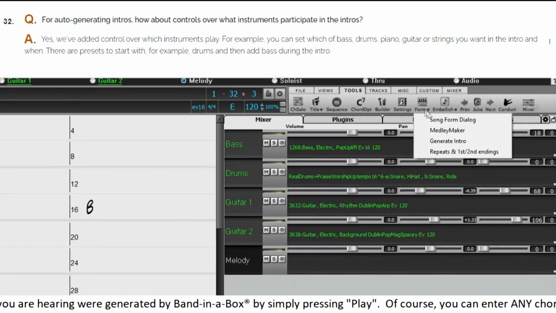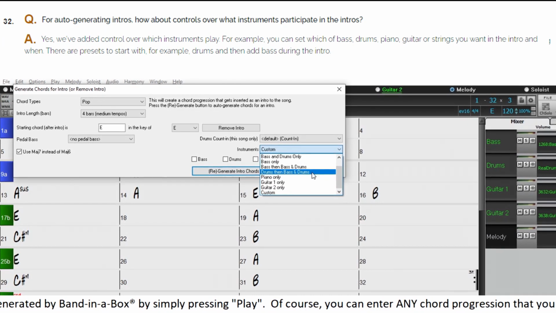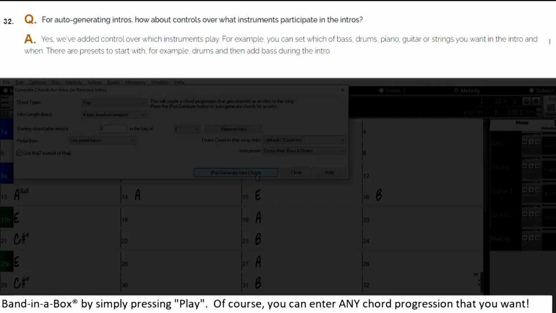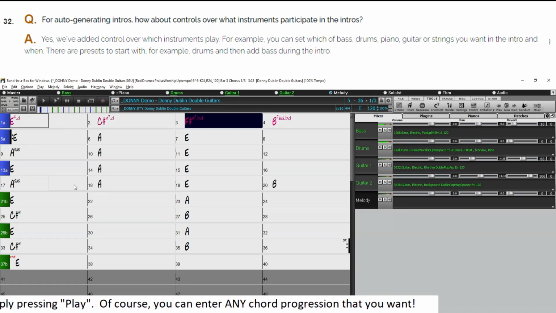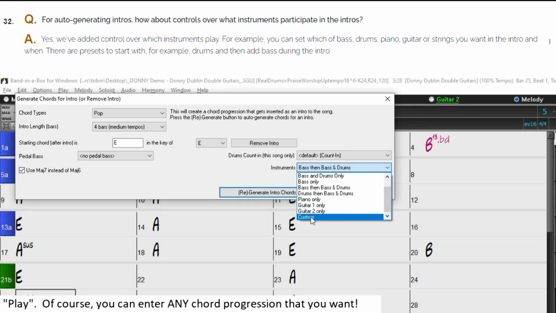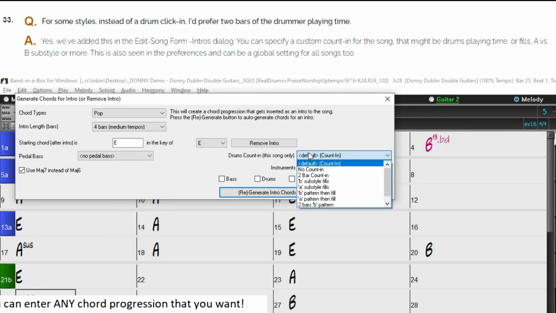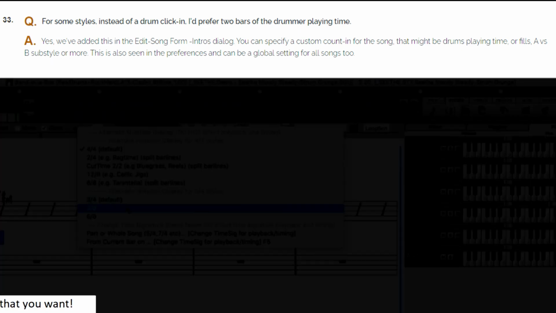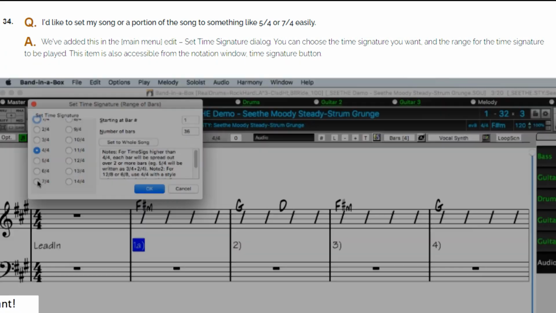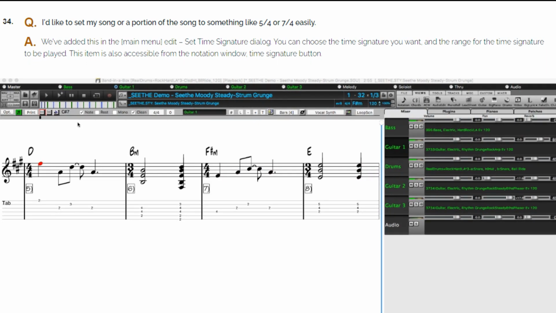We've added controls over which instruments play in intros. For example, you can easily make an intro of drums and then add bass during the intro. And you can make other similar combos of various instruments from this dialog. From this intros dialog, as well as in song options, you can specify a custom count-in for the song, for example, drums playing fills. There are now much easier ways to set odd time signatures like 5/4 or 7/4 for a whole song or even a range of bars.